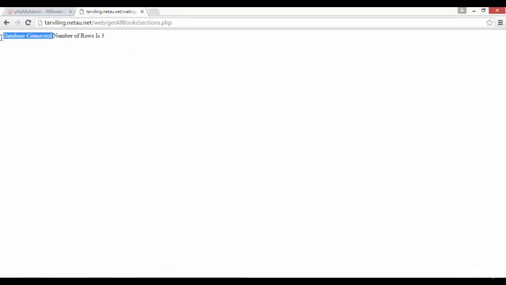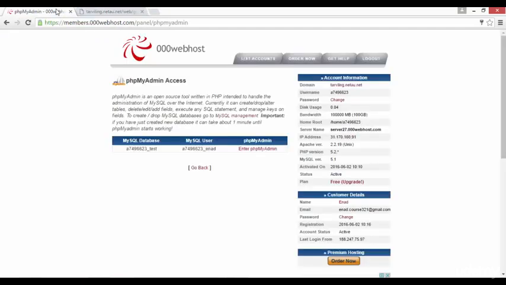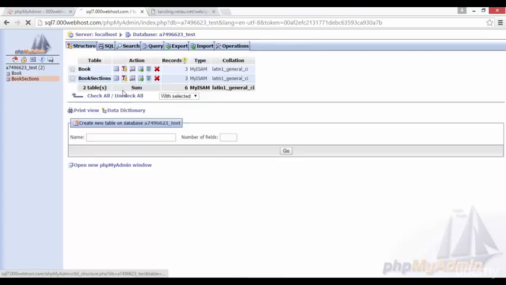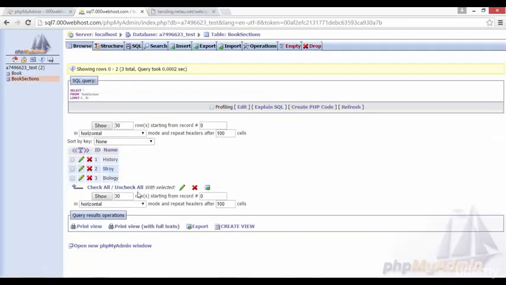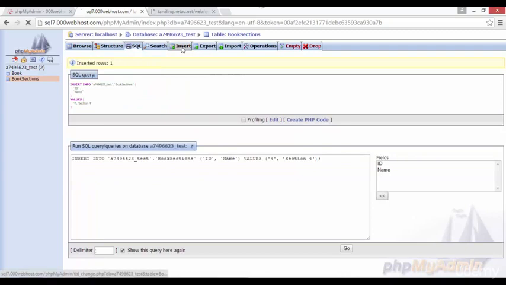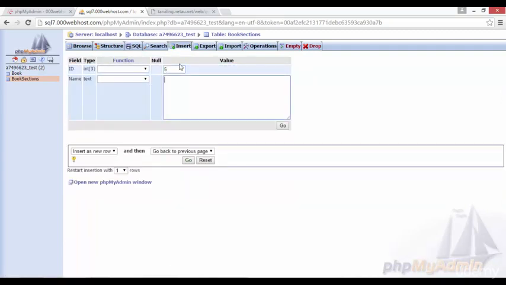So the database connected, it's from the config file, and number of rows is 3 because that's what we have inserted. We have inserted 3 book sections: history, story and biology. So if we did insert some more, let's go ahead and insert section 4 and section 5.